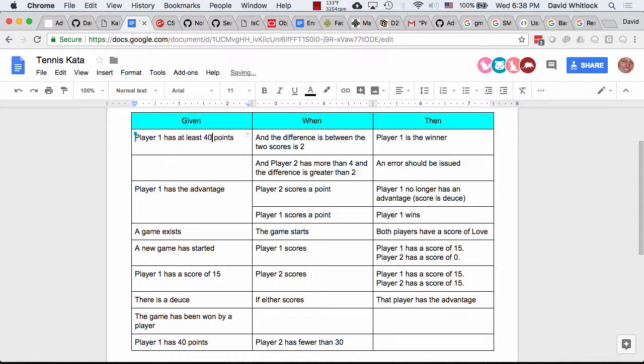It's 40. And the two scores is essentially two scores. So player 2 would have 0 to 15. That test case now says if a player has 40 points and is 2 ahead, then they are the winner, and that's not true.